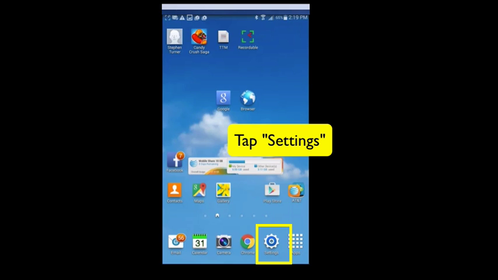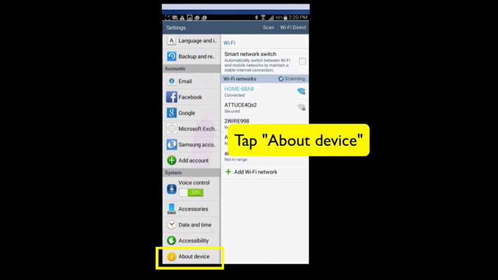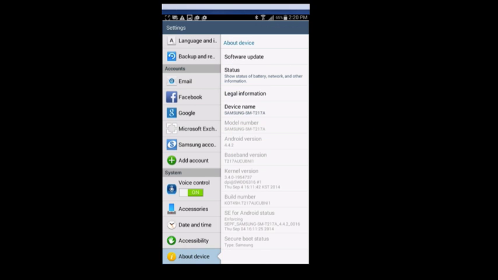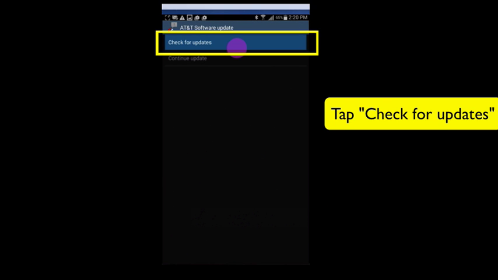So we're going to do that by tapping Settings. We're going to scroll down and look for About Device, which mine's at the bottom. So tap About Device and tap Software Update. Now what you're going to do is tap Check for Updates.